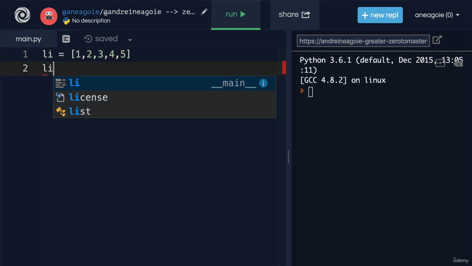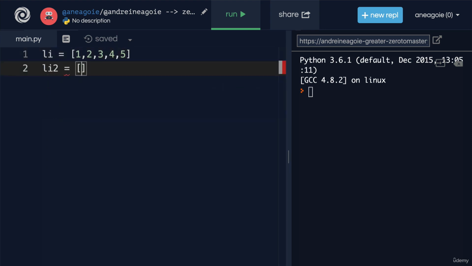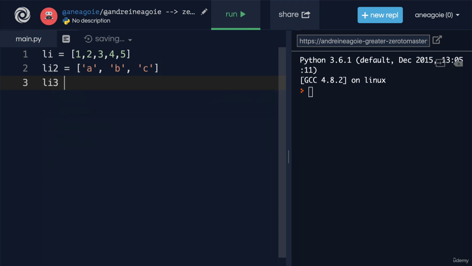We can also have, let's say, li2, and this is going to have a, B, C, and it can have any collection of items that we want. We can even mix and match and say that we have 1, 2, then A, then maybe even the Boolean value true. So all of these are lists.